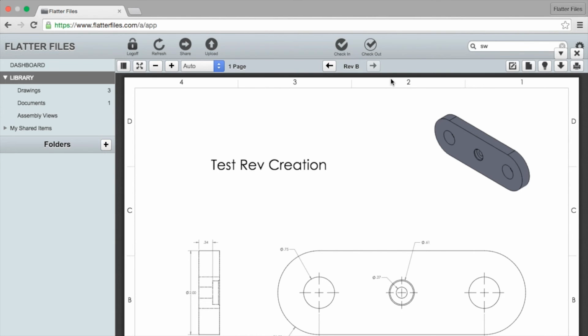The other option instead of doing that is to store them on Flutter Files, make them available to the engineering team, but then only allow access to the latest revision on Flutter Files. So this is really useful, lots of flexibility.